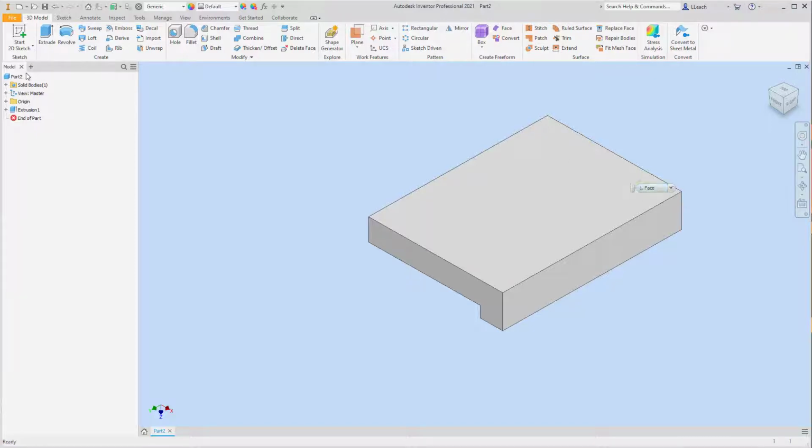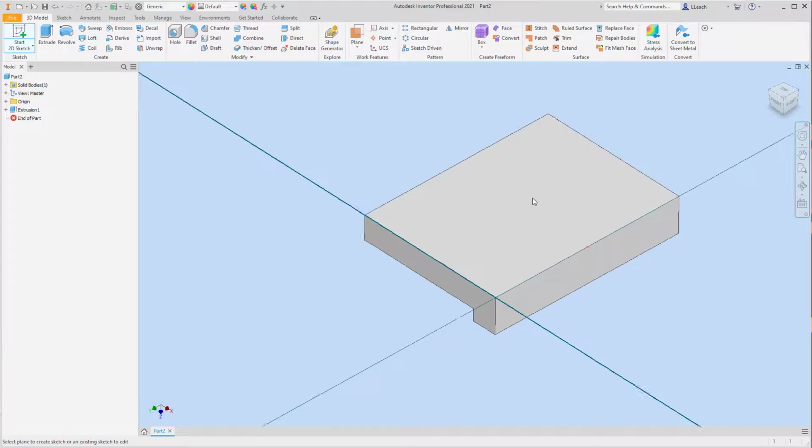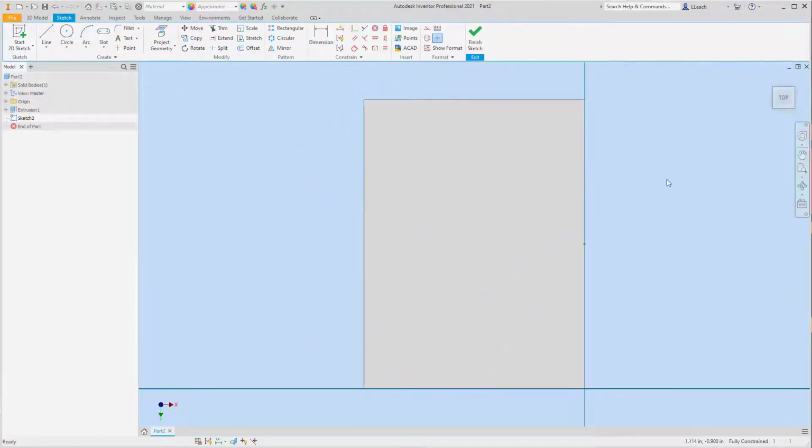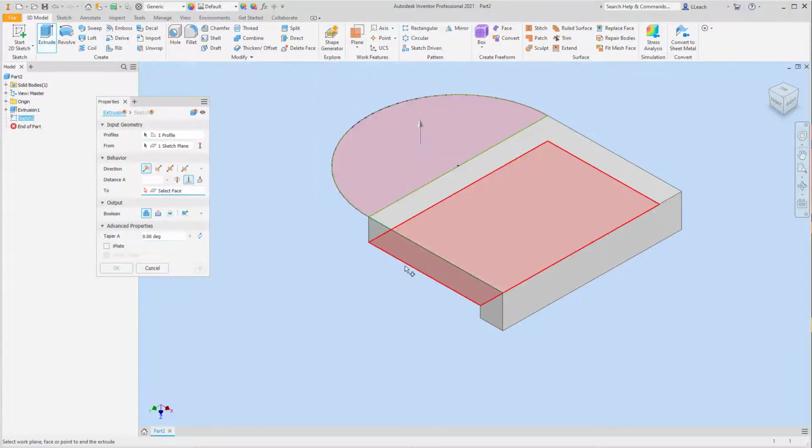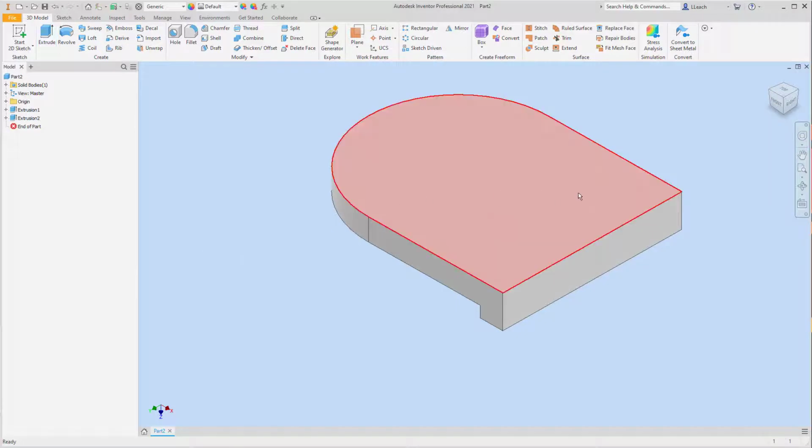So from here, I'm going to start a 2D sketch on this top face. Rotate this over. I'm going to draw an arc, center point method. I'm going to find the midpoint of that line, which is where that green dot is. I'm going to click that, then click this end, and this end. And then I'm going to finish this sketch. I'm going to extrude that to this bottom surface here. So there's that.